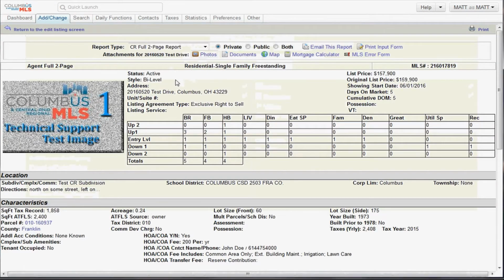So I go up to the Full Listing Report at the top of the screen. Now when I get to this report, notice if I just go up to the price right up here, it's $157,900, original list price $159,900. So the change is live, and this is truly live on the system. As soon as you get this confirmation, everybody else who's searching a listing gets the same thing. Now something catches my eye. As soon as I see this, I have a style wrong. This is a 2-story, and I've got it marked as a bi-level. I need to fix that.